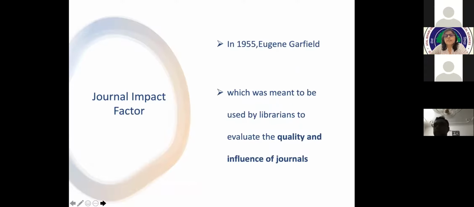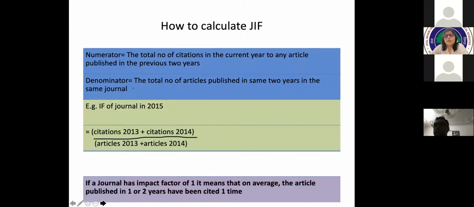Journal impact factor was a term coined by Eugene Garfield in 1955. Initially, it was meant to be used by librarians to evaluate the quality and influence of journals. So we should also know how to calculate a journal impact factor. It is calculated by one numerator and denominator. The numerator is the total number of citations in the current year, the year for which you are calculating the impact factor, to any article published in the previous 2 years. And the denominator is the total number of articles published in the same 2 years in the same journal.